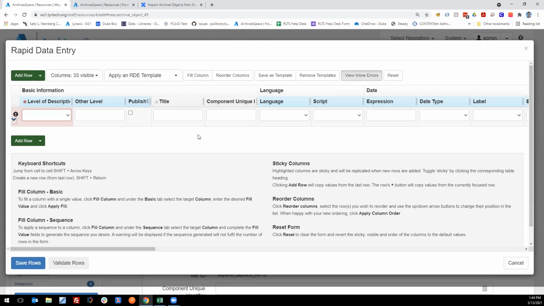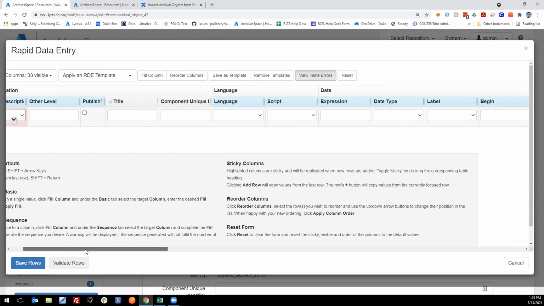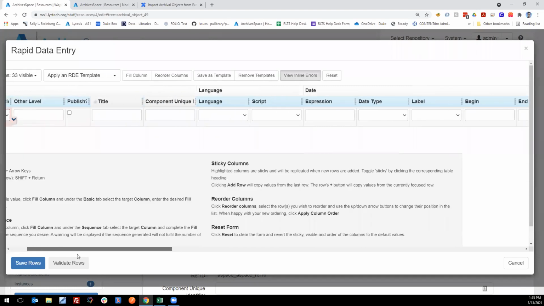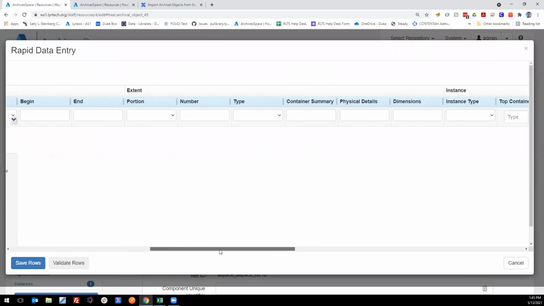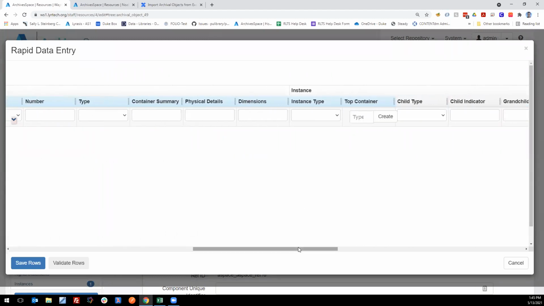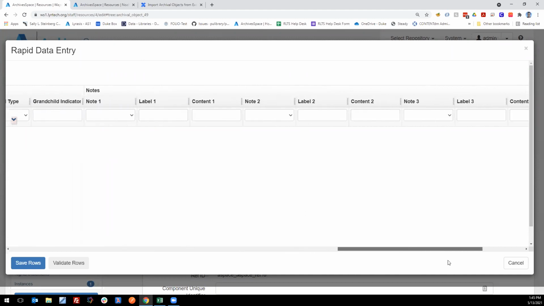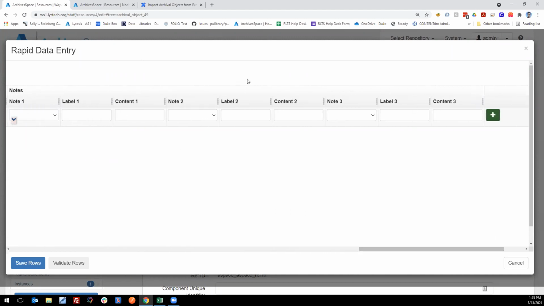What you see here is what I call a pseudo spreadsheet view. It's taking all of the fields that are available to you for each component and laying them out in this spreadsheet view. If I scroll to the right, I can see that there are a lot of columns here. I've got columns for titles and language information, dates, extents, container information, instances, and then finally all the way down here at the end, I have a bunch of empty fields where I can add different notes.